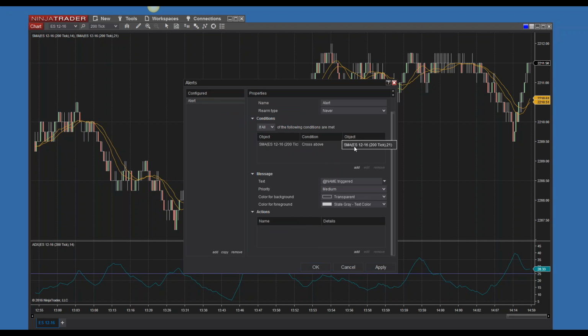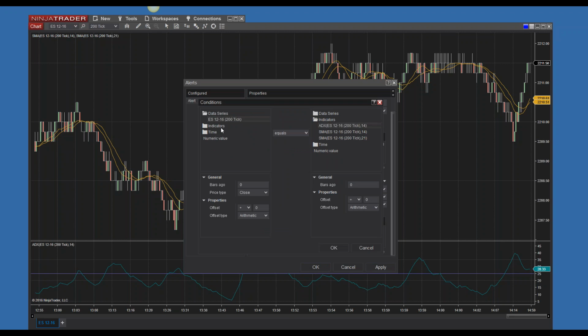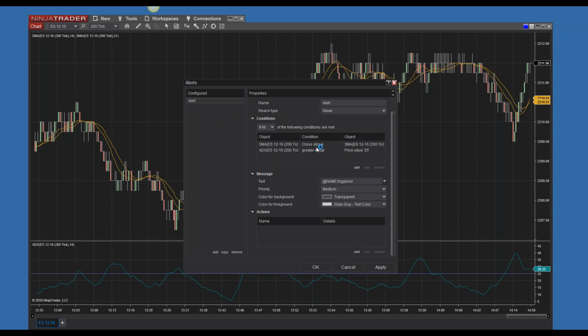And then this is a single condition. So what I'll do is I'll hit the Add button again, go to Indicators, ADX, greater than or equal, and then I can select a numeric value. I'll throw in 25. Click OK. Now I've got 2 conditions defined. Now I've just set up a complex conditioned alert, and I can get as complex as I want here.